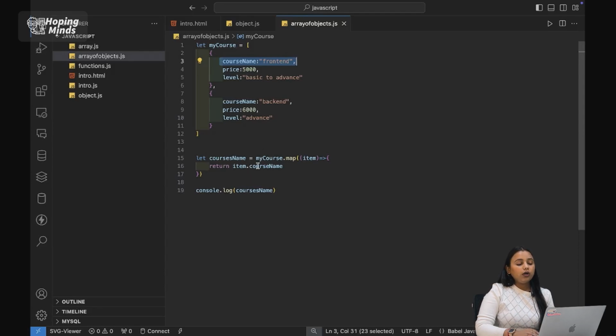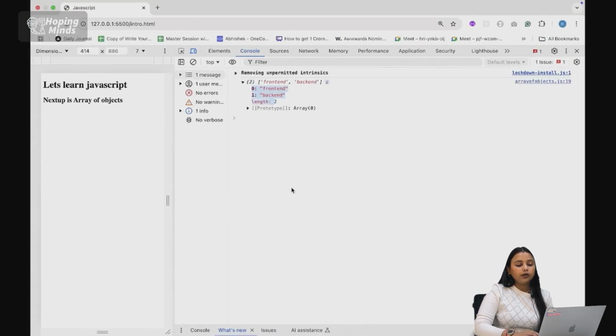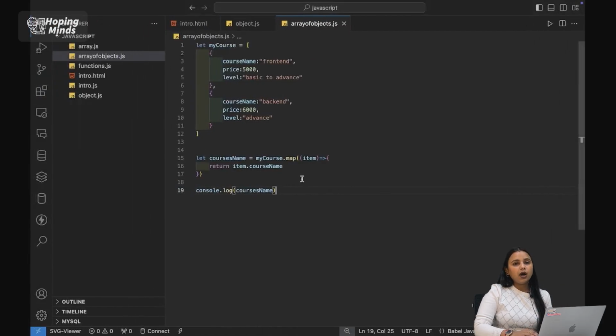Okay. So next time it will return this and we are going to print that. Next time it is again going at index 1 because it will automatically traverse till the length of the array of objects. So what is the course name? Backend. So it will again add to this particular variable and the course's name will be printed. So this is how your map works.